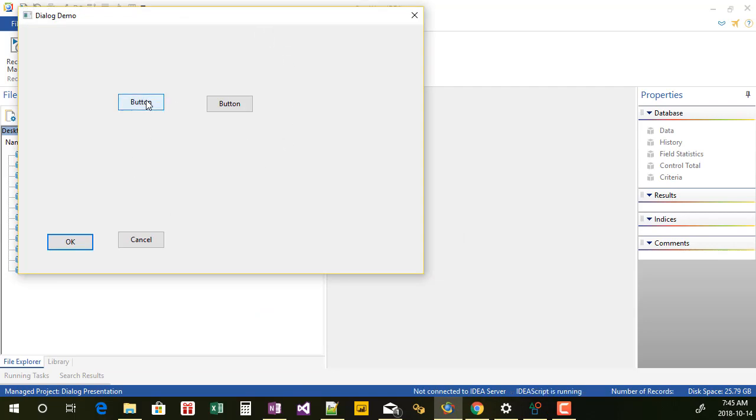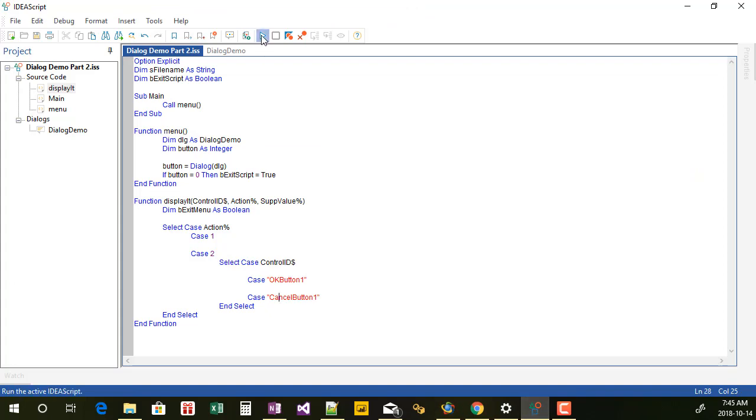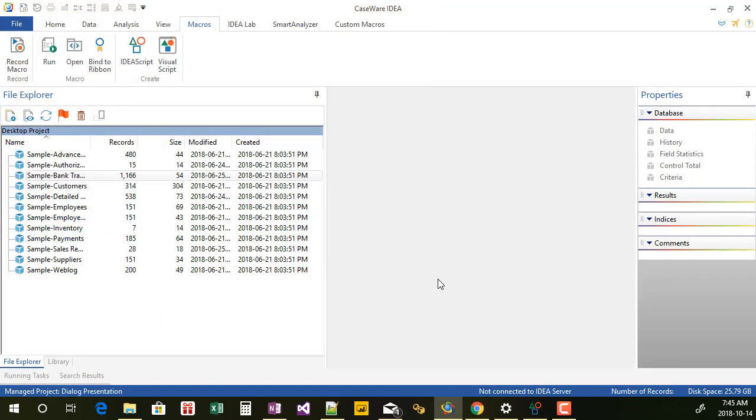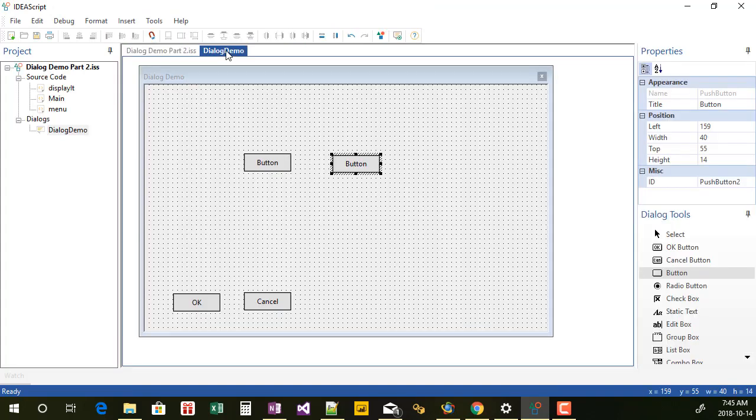I've got these buttons, so every time I click on a button, it closes. Run it again, hit OK, closes. That's not what I want generally. If I'm selecting these other buttons, it's usually because I want to do something else, and I don't want this to close automatically.